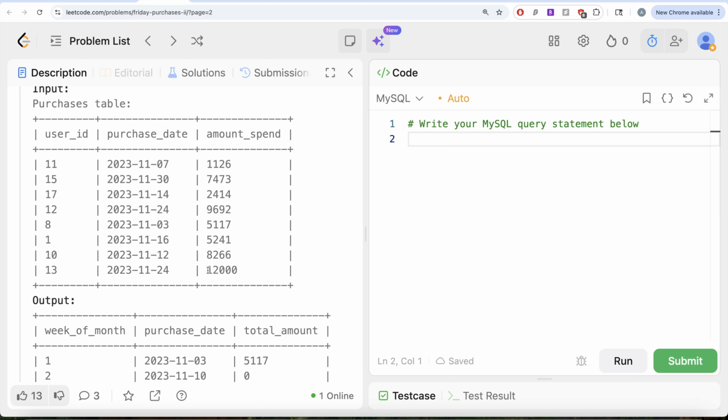But we should always try to write our code such that it is generalized in nature. So even though the question says November 2023, if they want it to change later to, let's say, a range, maybe May of 2023 to January of 2024 or something like that, every single Friday we want this purchases, etc. So our solution should always focus on generalized output.